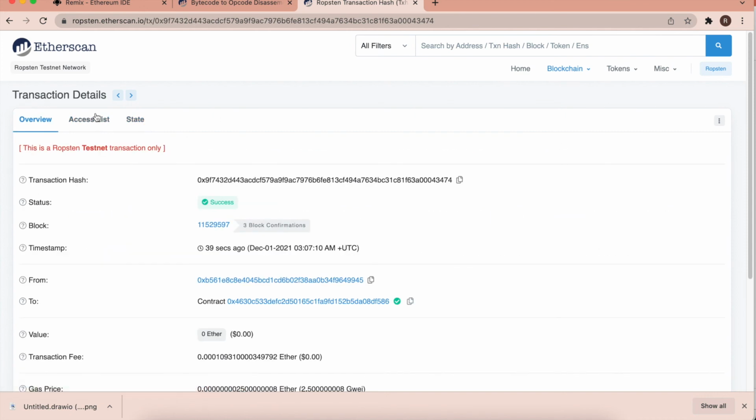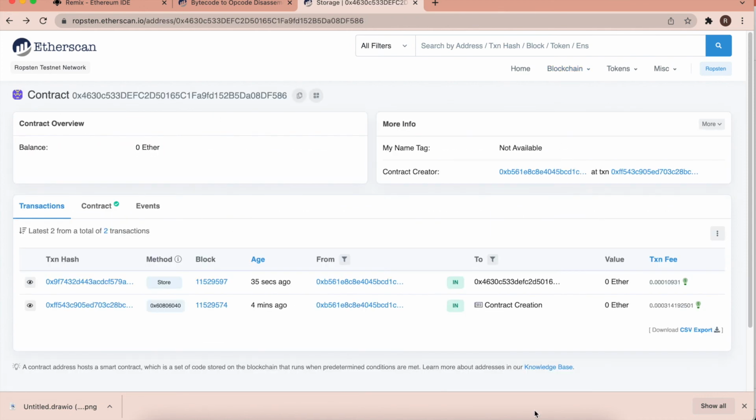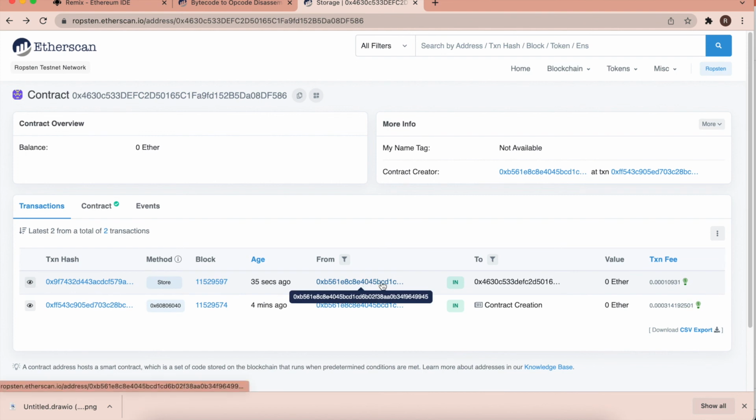Okay, fine. And this is my address, this is also coming. And just to verify this, this is the address. See, it's ending with 49945 and starting with 0x56.